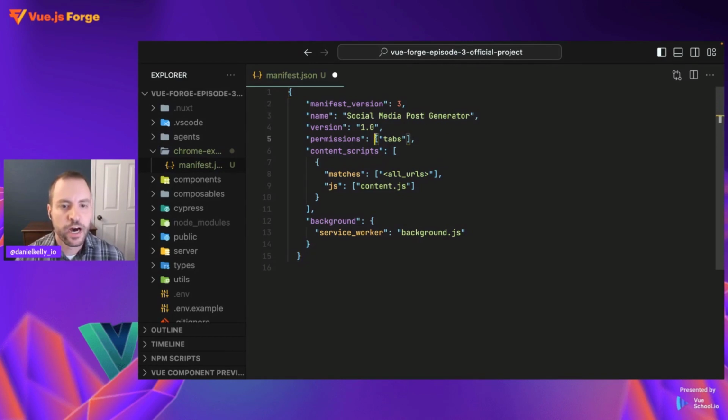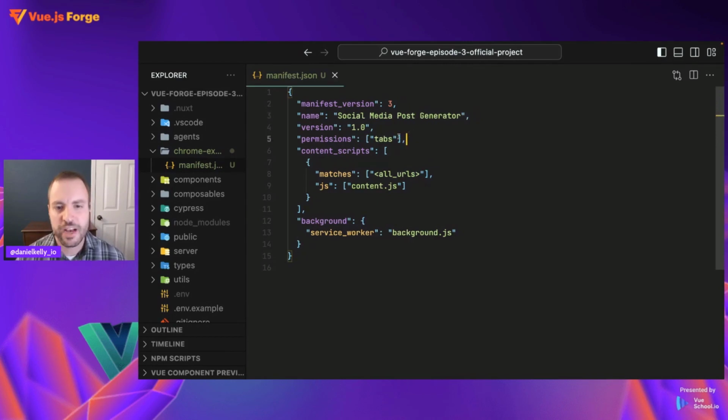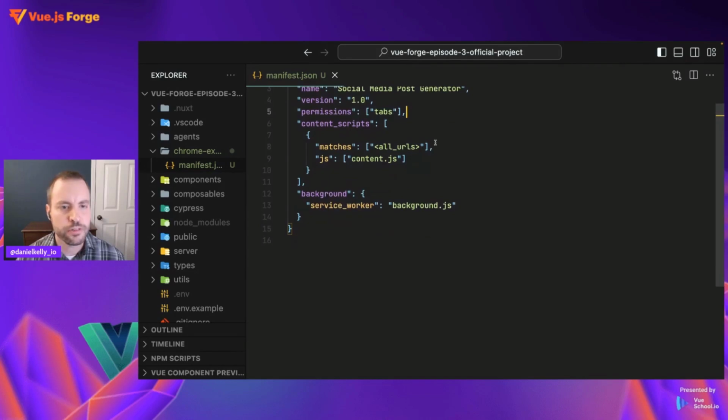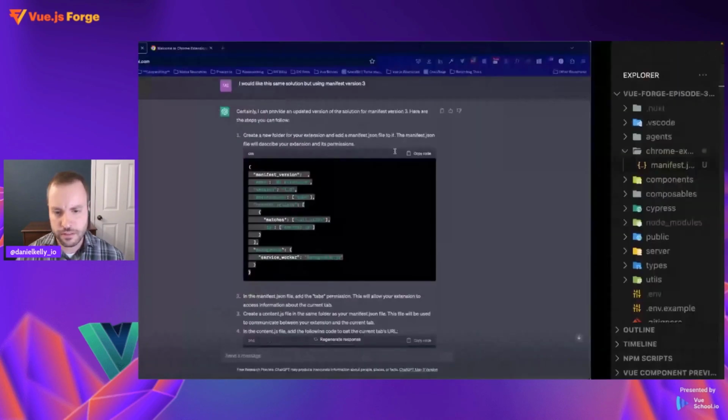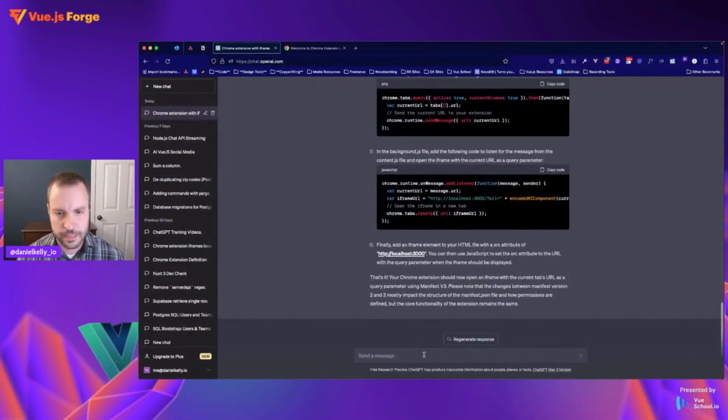Okay. It's going to take the tabs permissions. I think this should really be the active tabs permissions, but we'll see that in a minute. And then we have content scripts here and a background service worker. That is, I want the pop-up. So let's see if I can tell it, please adjust the manifest for displaying a pop-up. Let's try that instead and see what it gives me.